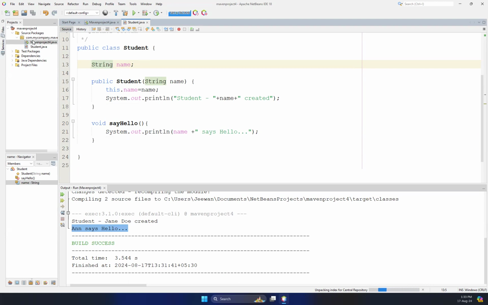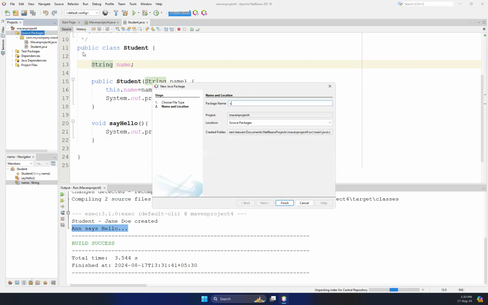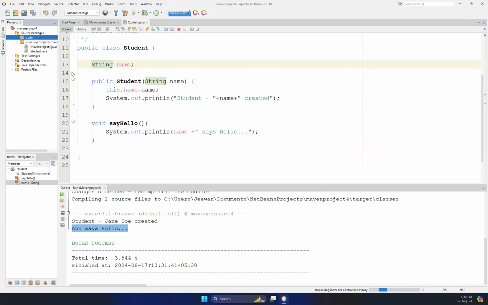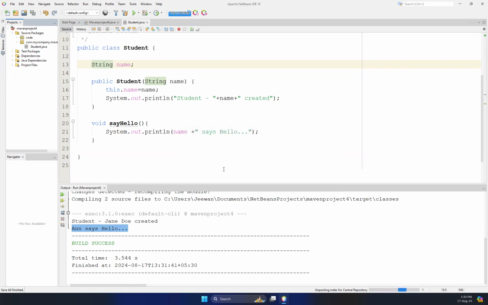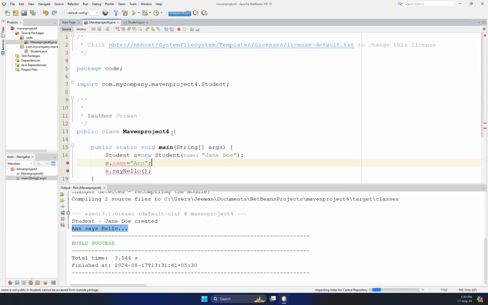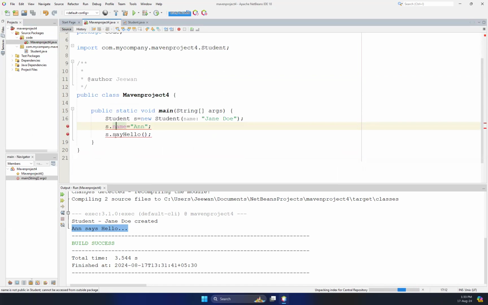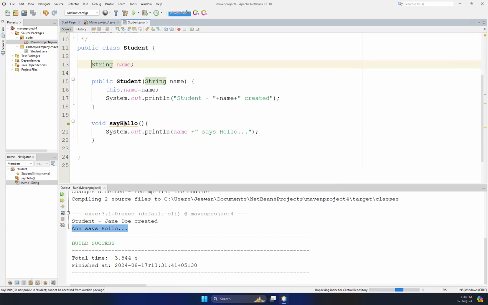By any chance, if it is different, let me show you. If I create another package, code, and if I refactor the main method, the class with the main method, into a different package. You can see when I try to access the name variable, now I can't. Why? In the student class, the say hello method and the instance variable are declared with default access. Therefore, outsiders are not able to access them. They are not allowed to access because of default access.